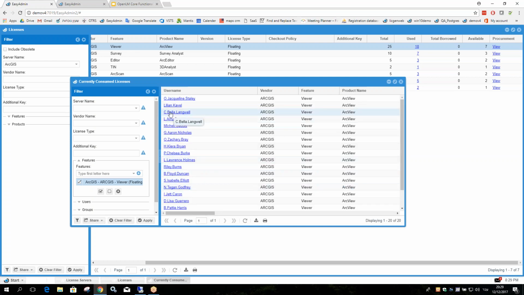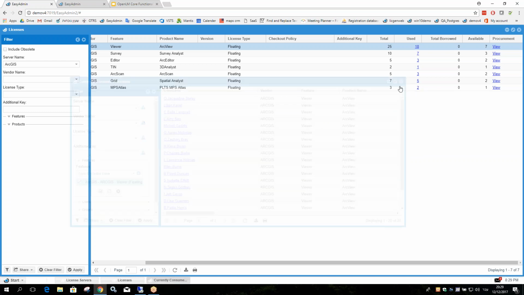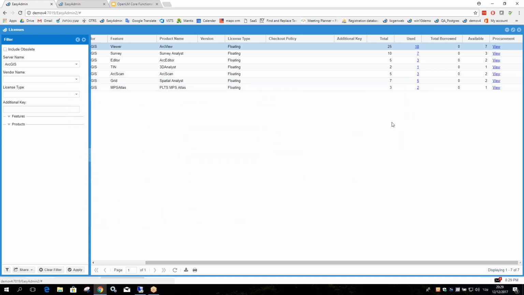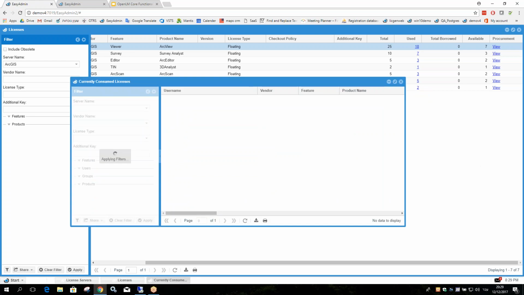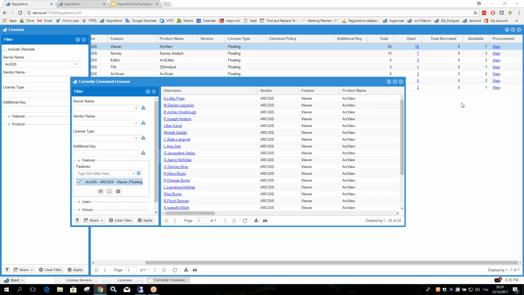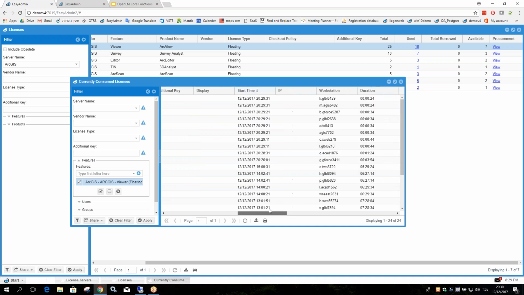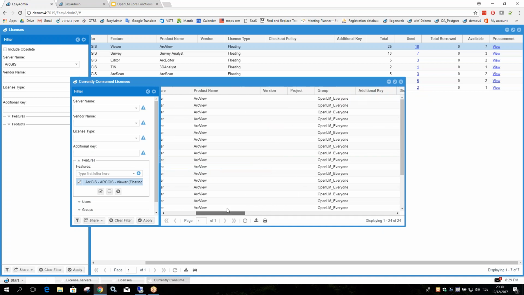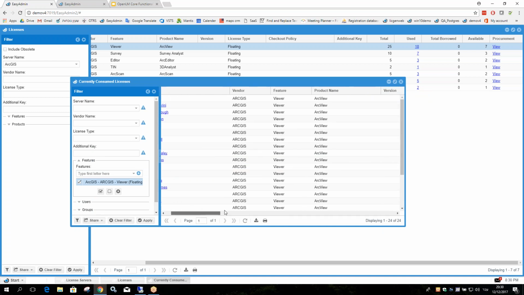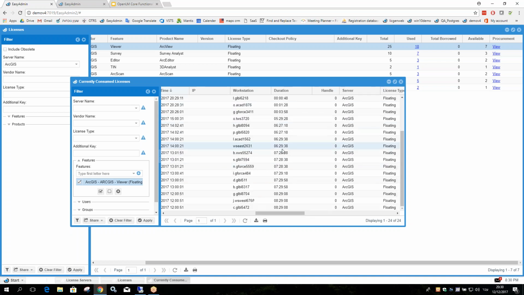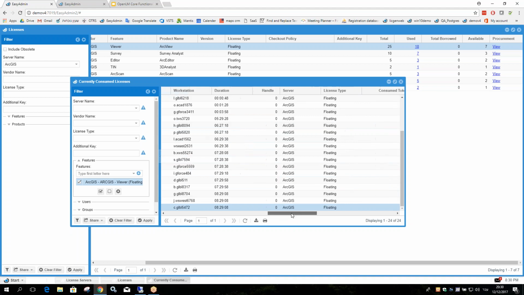So I see I have Bella, I have Amy, I have Zachary, I have these users, which are using right now. They pulled licenses and are using right now. I can also, if I scroll to the right, see which group they're from, what project they're from, which feature they're using, what the duration of their session is. So for example, I see one here with 8 hours. So he's probably about to finish his workday.